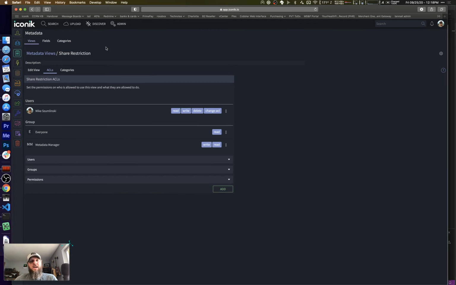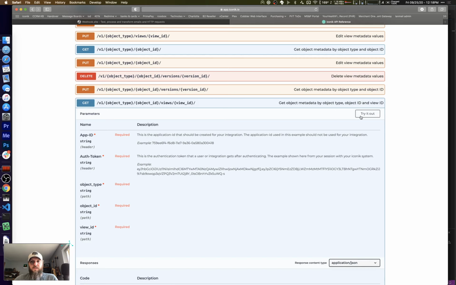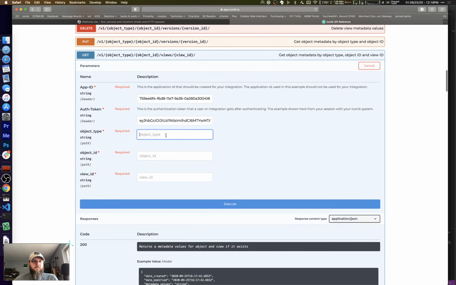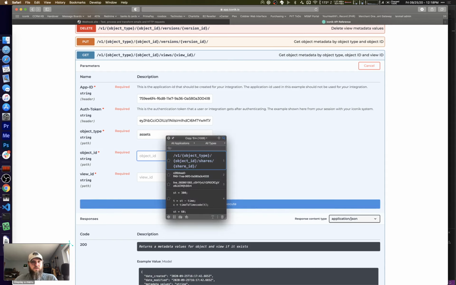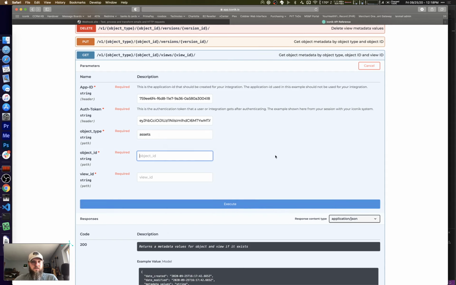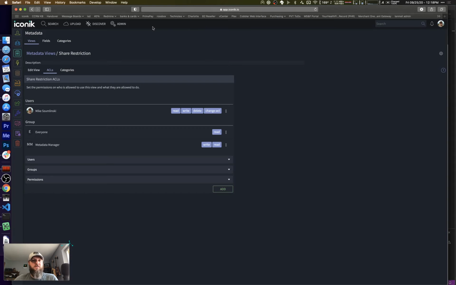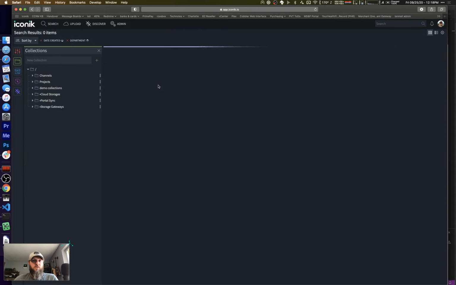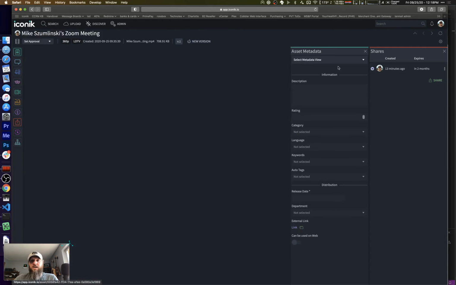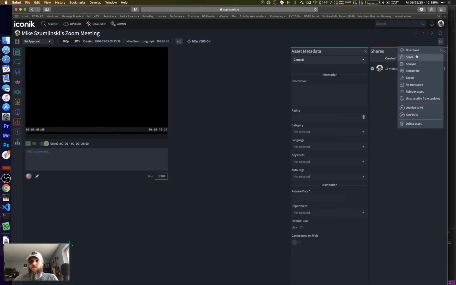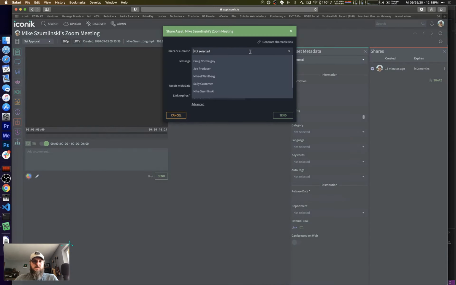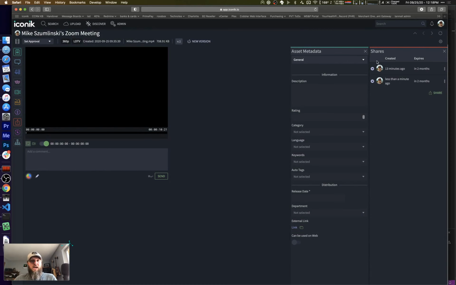So let's hop back to the API again. And I'm going to say, hey, let's try this out. My object type is going to be assets again. And object ID is going to be something else. Oh, I just deleted it. So let's make a new share real quick, so I have something to work with here. Go back here again. Make a new share again. Do it to myself again. Hit go.